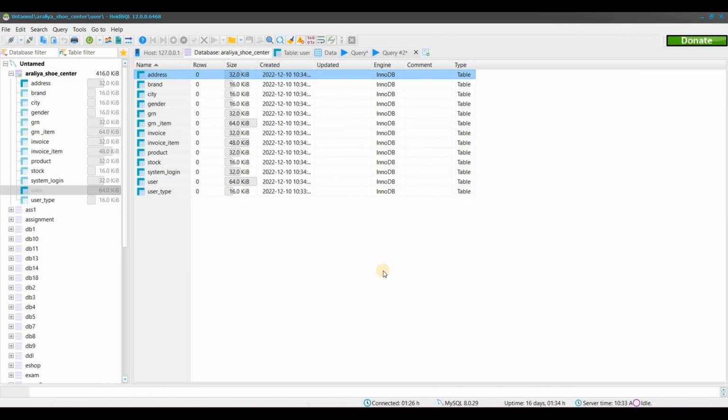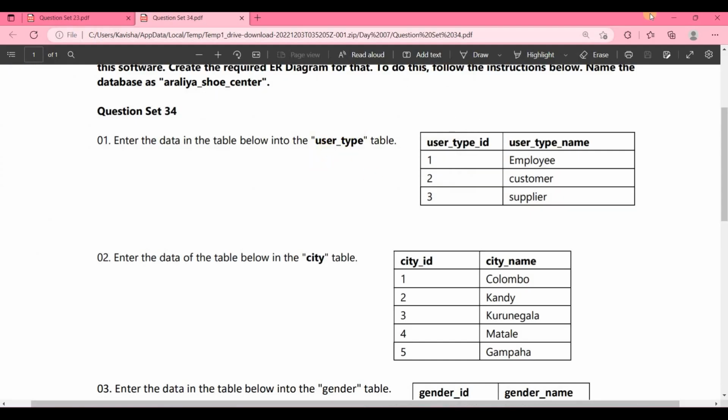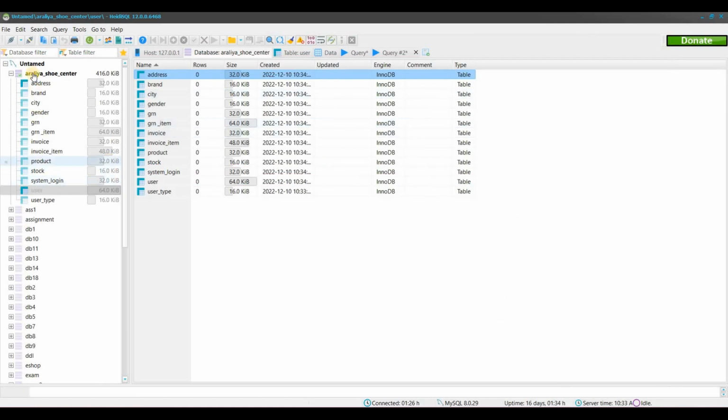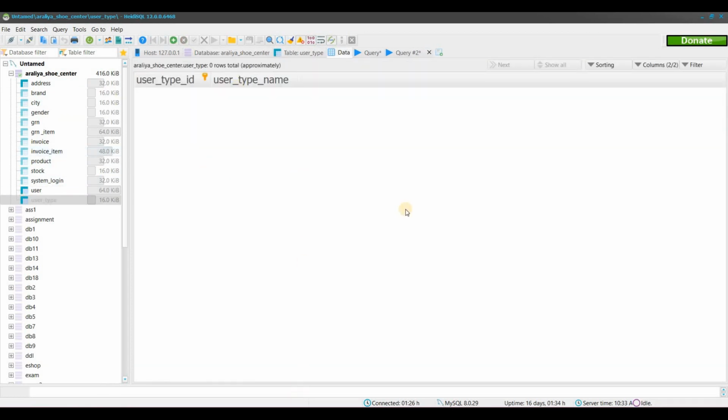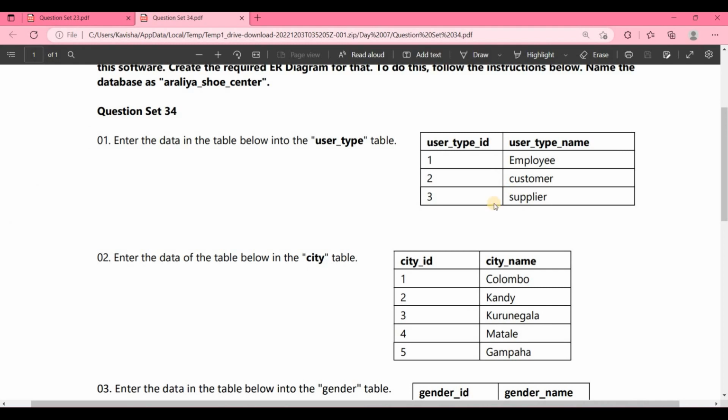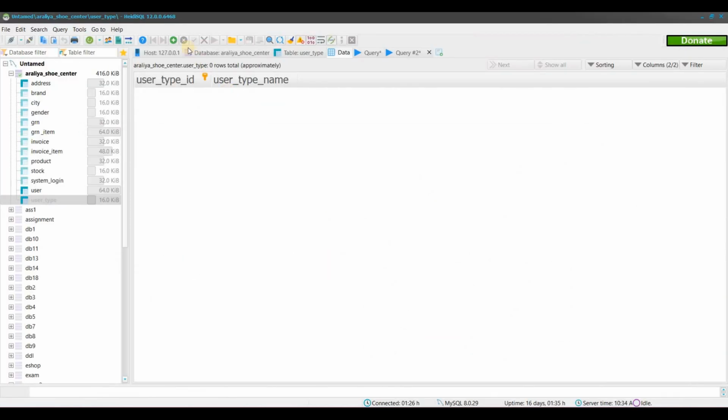In my previous videos, I used MySQL Workbench to create the tables and the database. In this video, I'm going to use this software to insert data. So in the first question, we have to get the user type table. Here's my database, Arale Shoe Center, and here's the user type table. Here's the table, and I'm going to enter that data graphically. So the first data is employee.